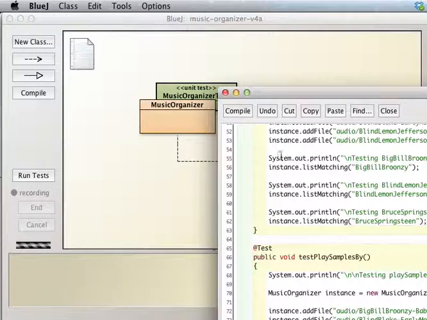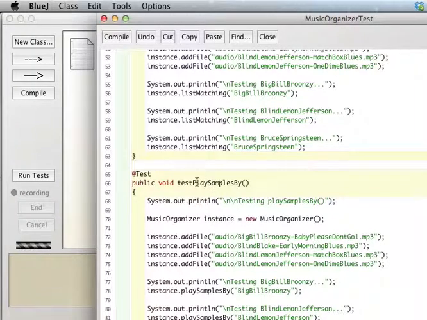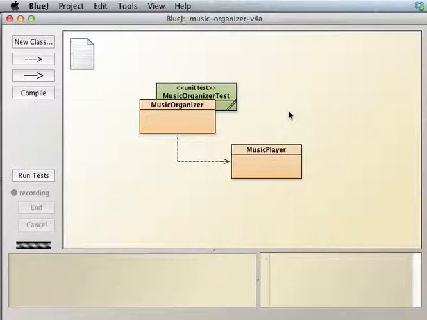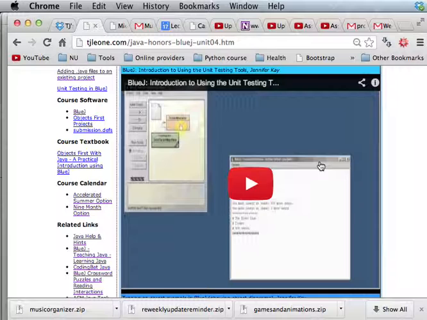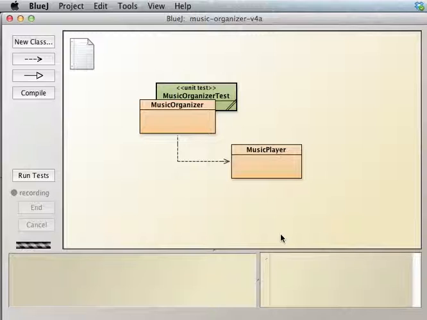Okay, so in the test file, notice they're called test play by samples, but the method in the music organizer that you're playing is play by samples. So again, if this seems fuzzy, make sure you go over that unit testing video. It's going to be really helpful to you in the future. And if you still have trouble figuring out how to get things to compile and everything, then just send me a note and we'll get it working.